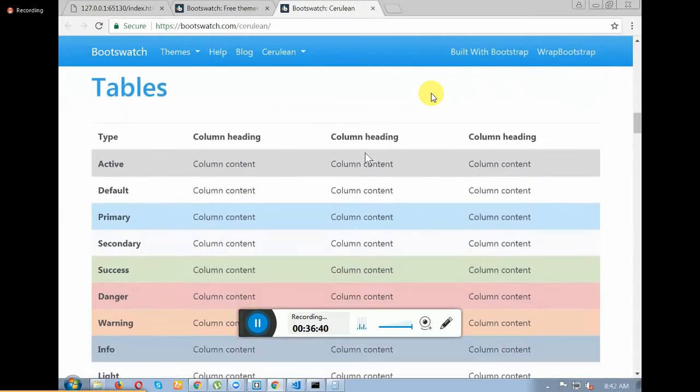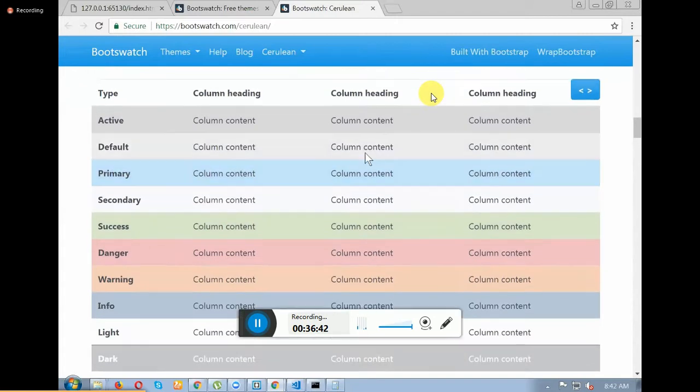Tables. Wow. You have the tables, right? In reporting structures and all, you will have the table concept. The entire tables will look like this, with many color combinations available. And you can hover over it. There is a class where if you hover over any table row, it will be highlighted. That kind of feature is also available.